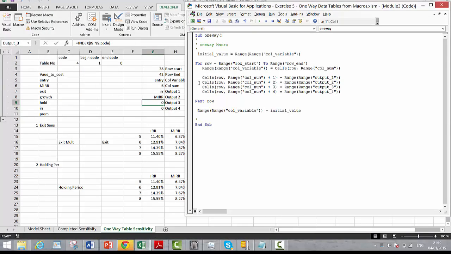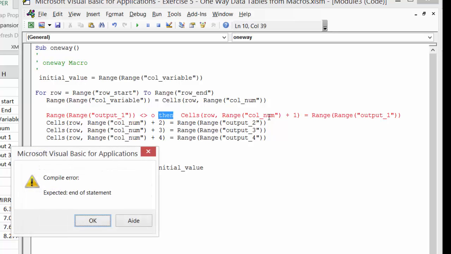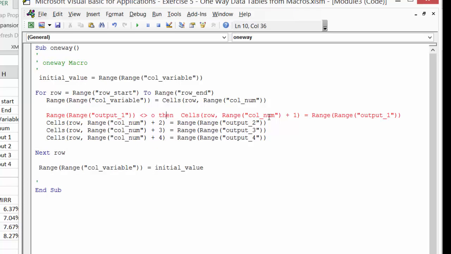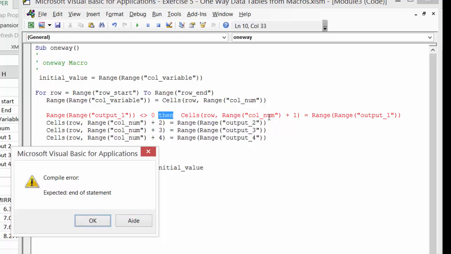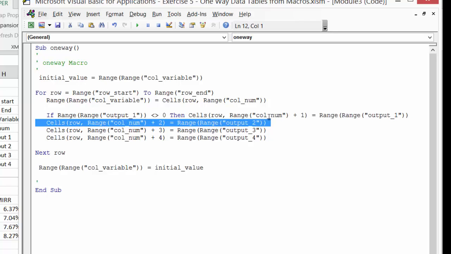So why don't we just put if it's the output range that we're going to test. Okay, and let's see if we can do this. If the output range does not equal 0, then we just put this in, okay? And I didn't put the correct 0 here. Okay, and what else did I do? If output range, where's my if statement? Okay, and let's try this one.